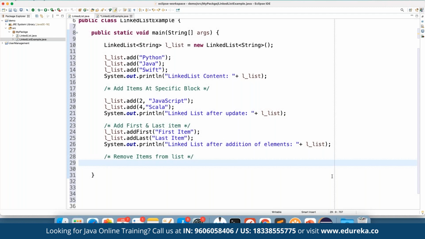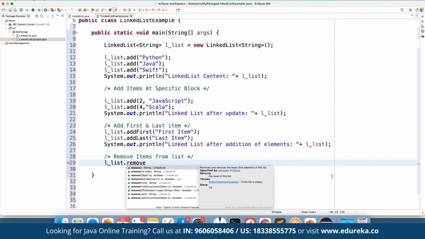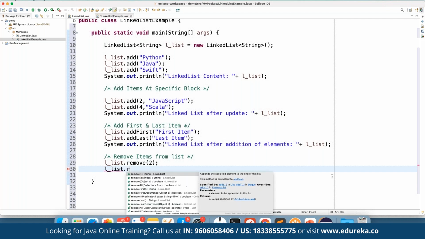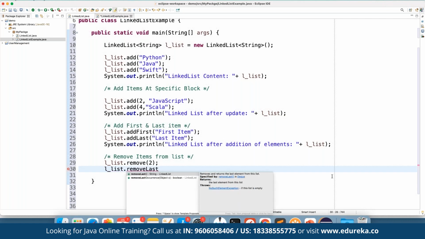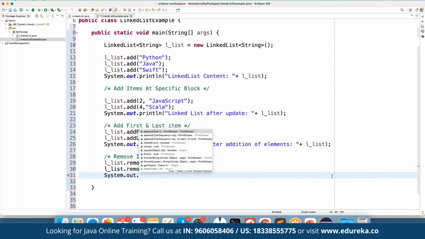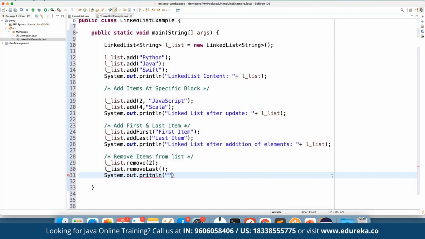So here again we can define list.remove, suppose here we want to remove the value stored in the second block that we added here. Now suppose we want to remove, let's say, the first element and the last element. So here we define removeLast. The last element which was added here is going to be removed. And then we can define System.out.println, and here we can define linked list after removing items. So basically we are performing multiple changes here as required.